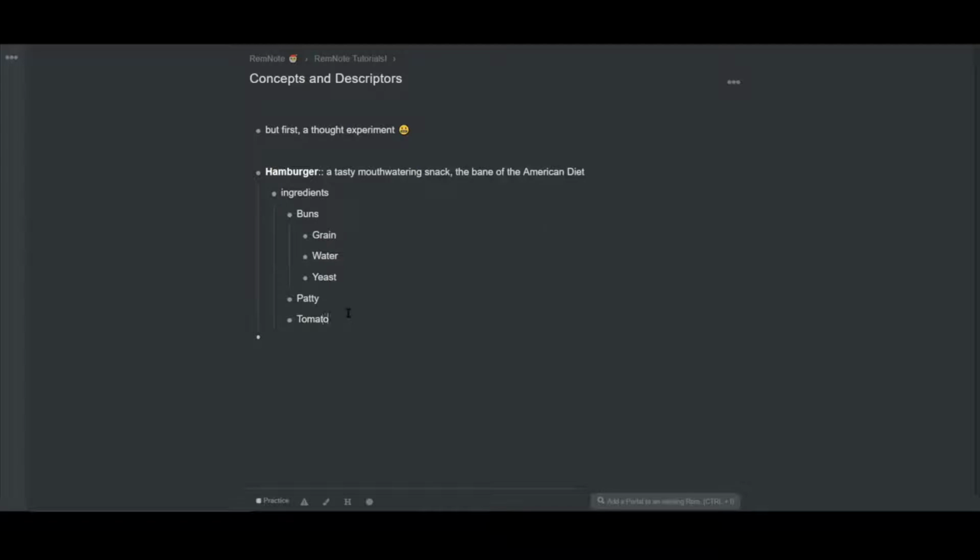On the other hand, descriptors are things that describe concepts. For example, a tomato's descriptors could include the color, size, and taste. They describe everything about a concept, sometimes even using other concepts to describe concepts.